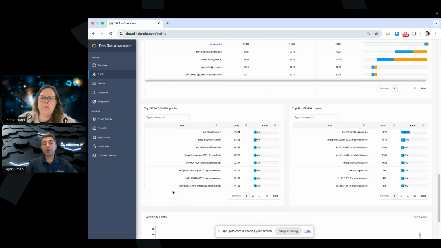Same for returning NX domain queries. Again, what applications are trying to connect and fail, what are those applications, where they're trying to connect, why we see those NX domains or serial failures. Again, an opportunity for you to better understand how DNS is consumed.